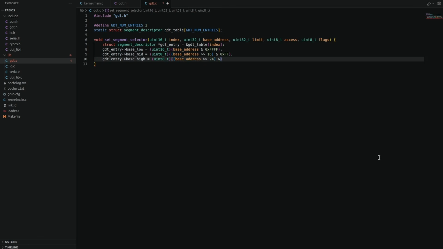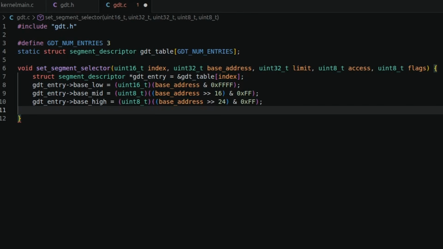And then we get this. Okay, then let's talk about the limit. And this is even worse. Why? Well, let's take a look. So note that the function takes the limit as an unsigned 32-bit integer.